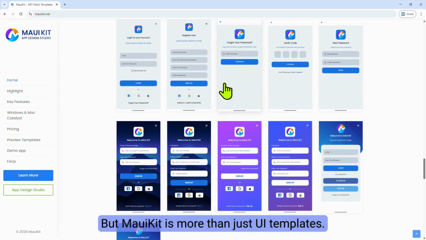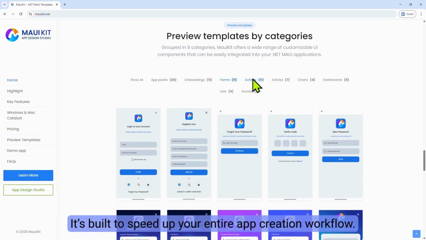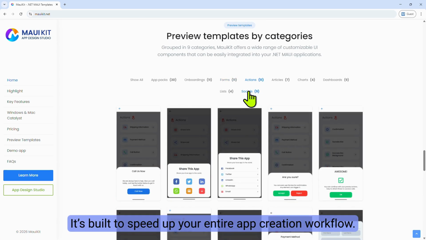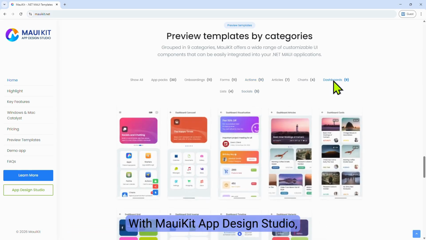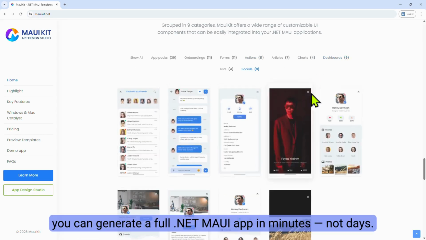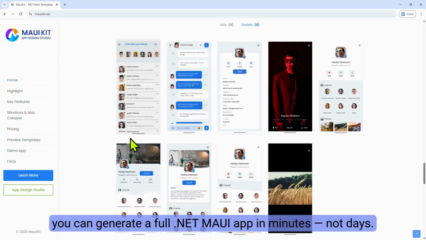But MauiKit is more than just UI templates. It's built to speed up your entire app creation workflow. With MauiKit App Design Studio, you can generate a full .NET MAUI app in minutes, not days.